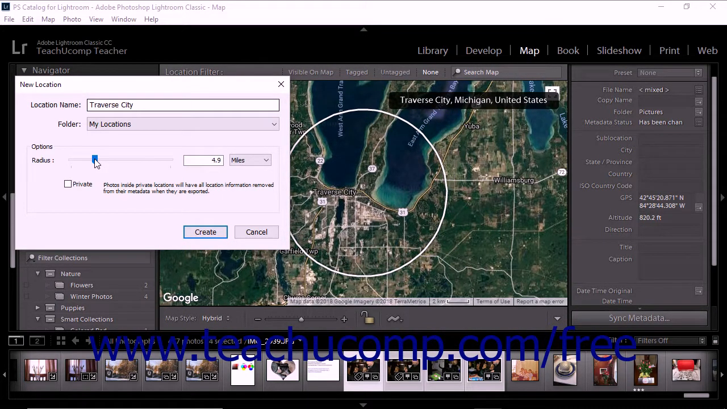The text box to the right of the slider bar displays the current size of the location. You can use the drop-down menu on the right to display the location size in kilometers, meters, miles, or feet. You can also click into the text box and replace the current size with a size of your choosing if you want your saved location to be a specific size.